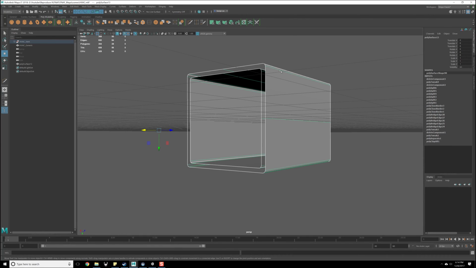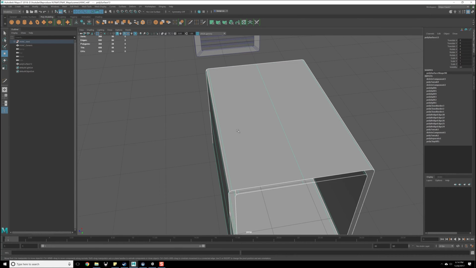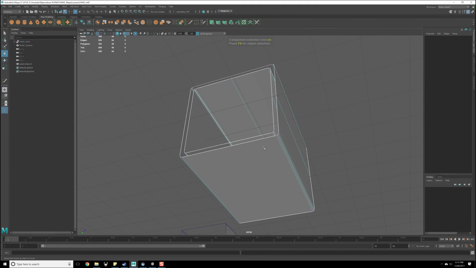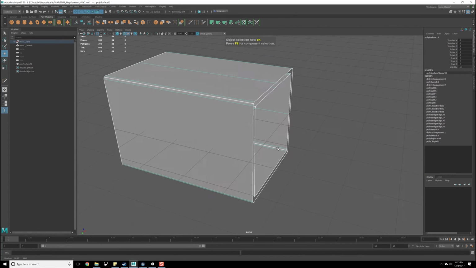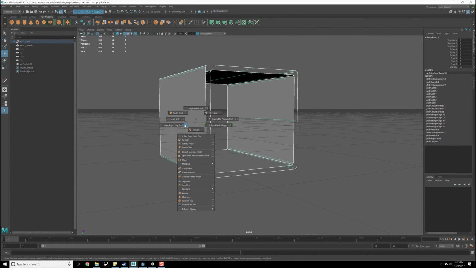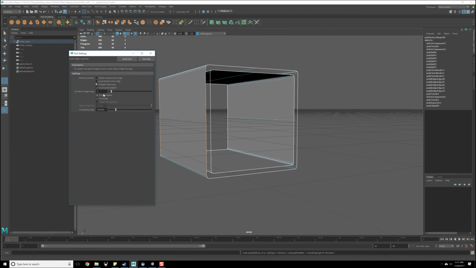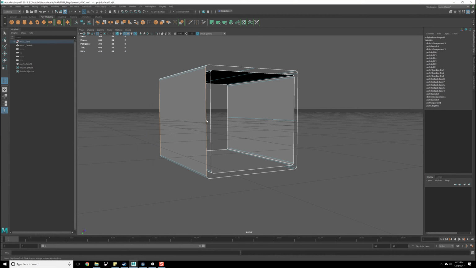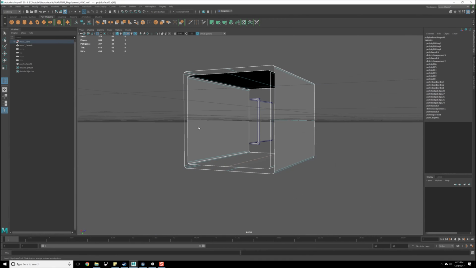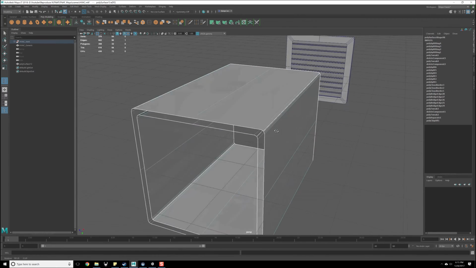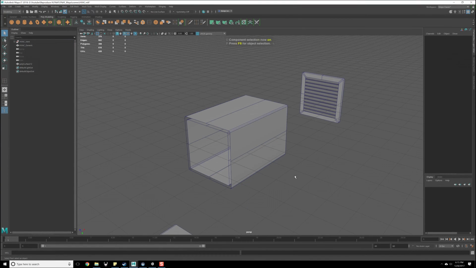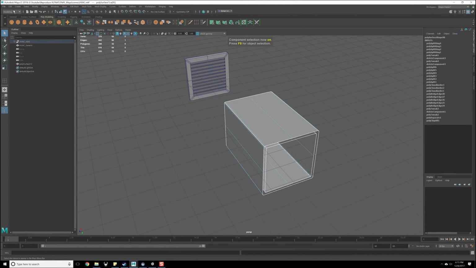I mean, really, do I even need this outer part? I'm not sure yet. It depends where I end up having things displayed. Let's shift right click, go to insert edge loop tool. That's too many. Let's see, double click, go down to one. One for you, one for you, one for you. There we are. And one for you. So that's all the way around. Perfect. F8, save, edit, delete by type history.